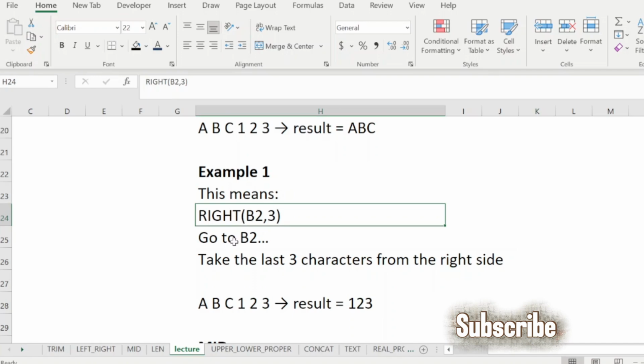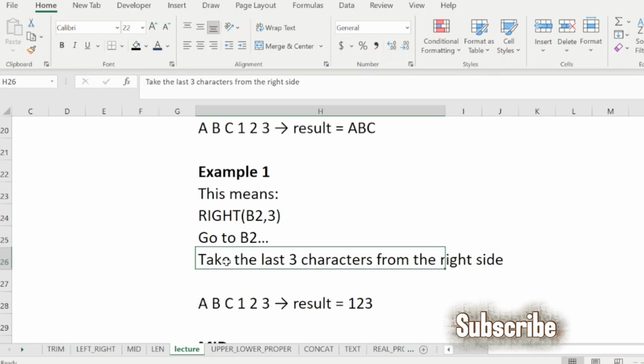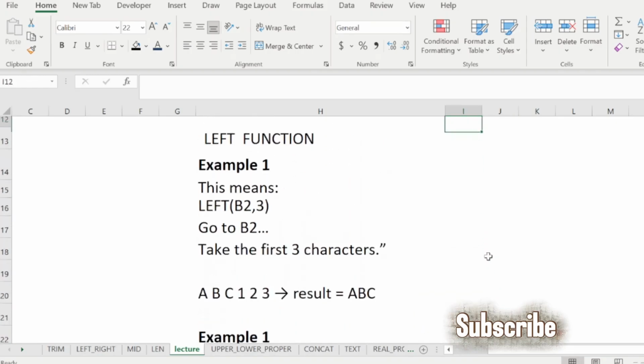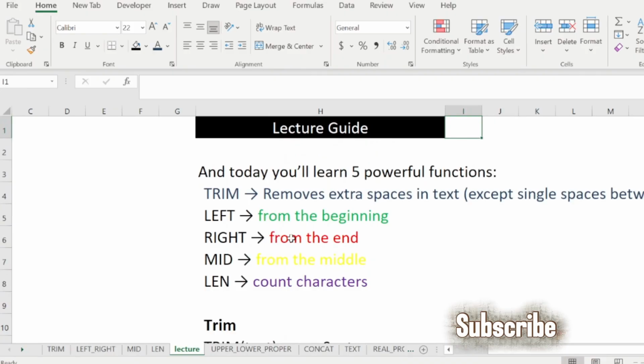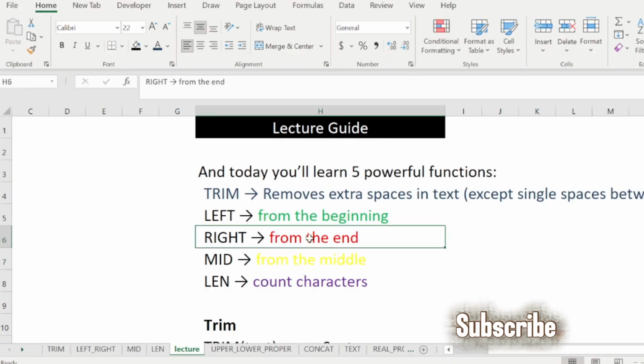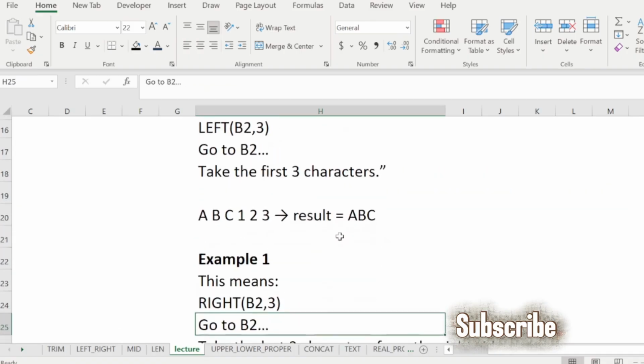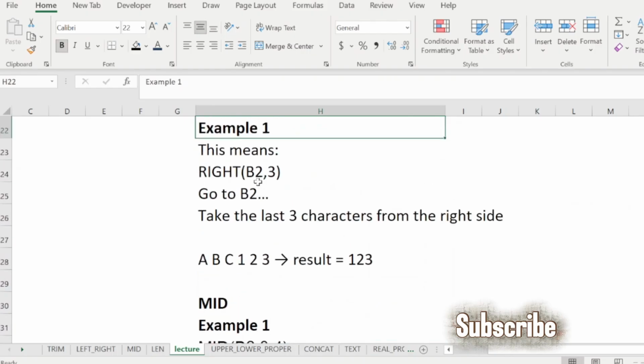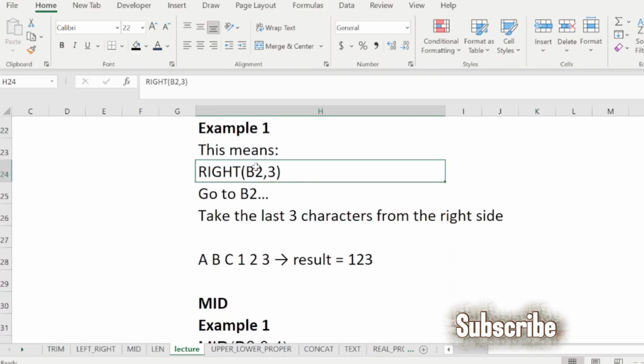It simply means go to cell B2, then take the last 3 characters from the right. This is our right function definition, from the end. So it will select the characters from the end. So that is how the right function works. And this is the syntax, and this is the example.